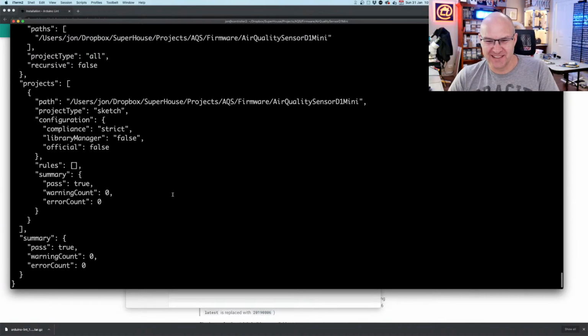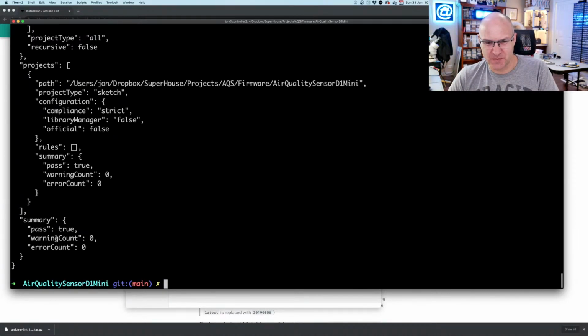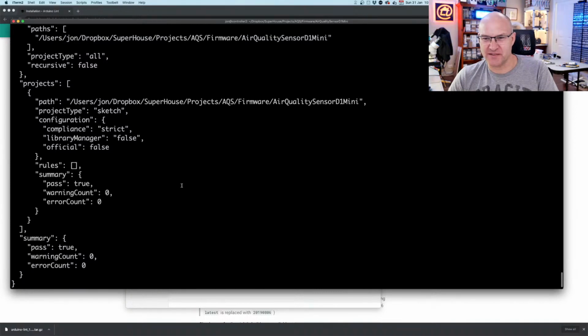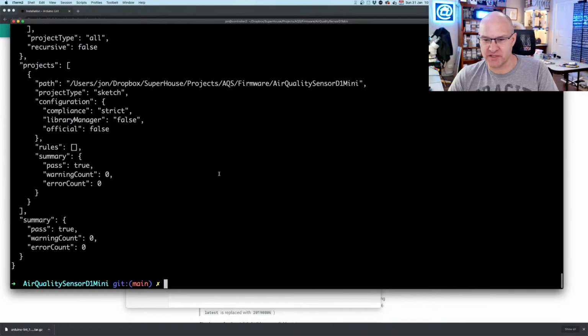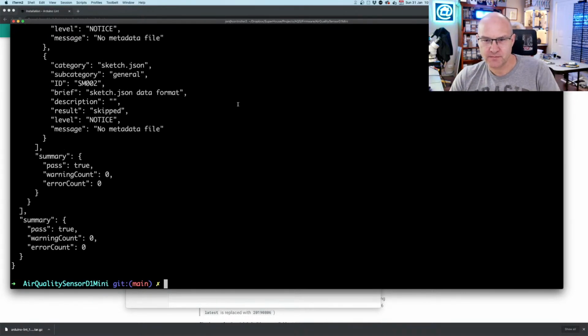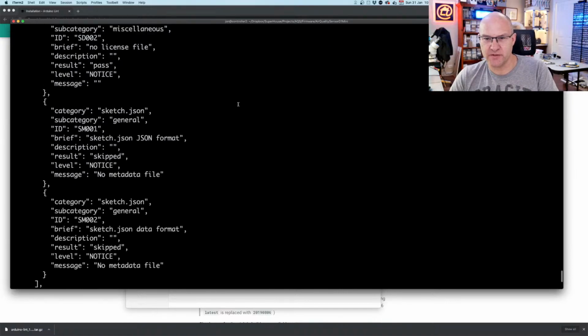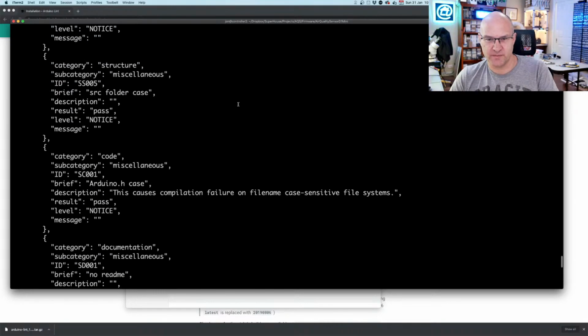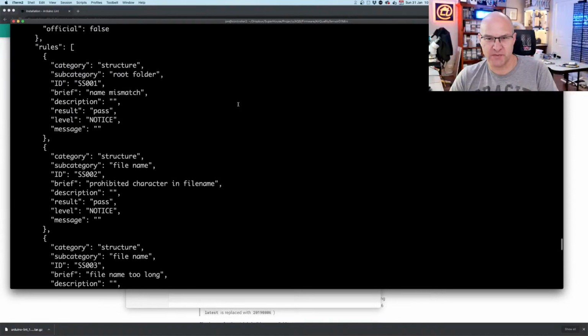Yeah. All right, so then we've got the summary at the end, pass true, warning count 0, error count 0. So it's the same information that we were just getting. I wonder if it makes any difference if I run this in verbose mode, in JSON output with verbose mode, see if we get the details of all of the tests. Hopefully we do. And we do. That's good. It's what I would have hoped to happen.